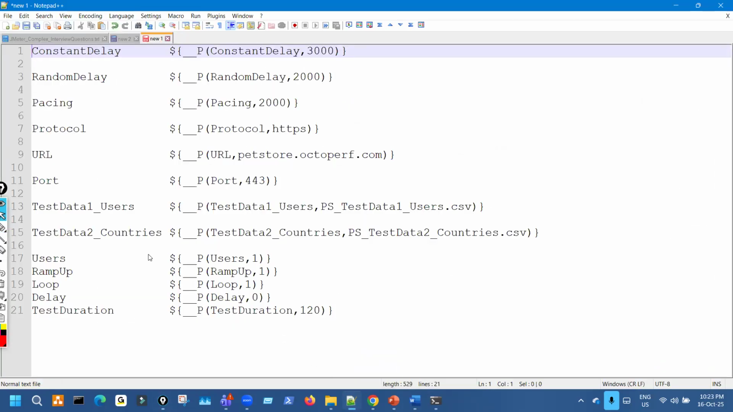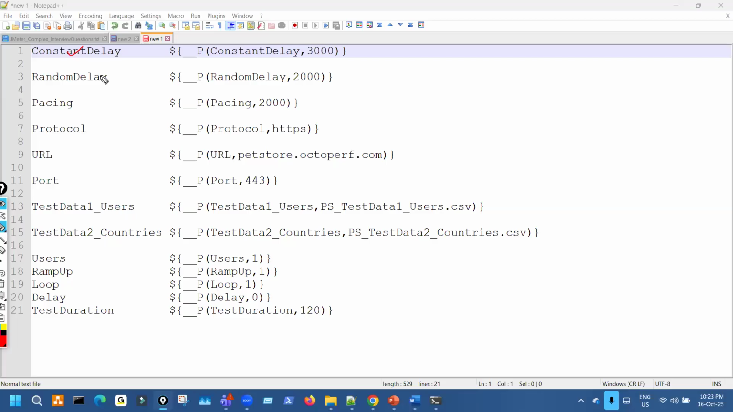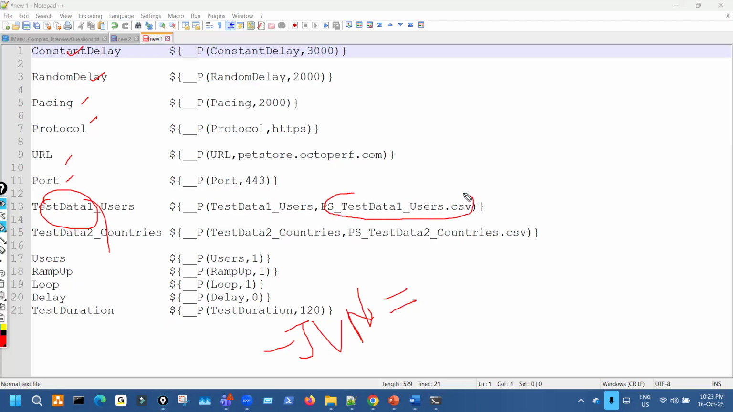So whatever thing you want to change, constant delay, random delay, pacing, protocol, URL, port, anything, you have to just write dash J, any of the variable names equal to the value, whatever the value. So these are the default values, right? If you do not give anything, the default value will be taken. But if you want to change it, suppose this test data file, I do not want to use this. I want to use some other file. So you can give here the new file name. Okay. So that will be taken.